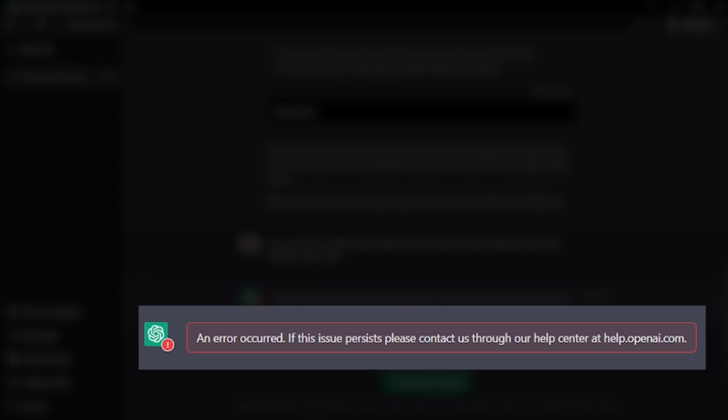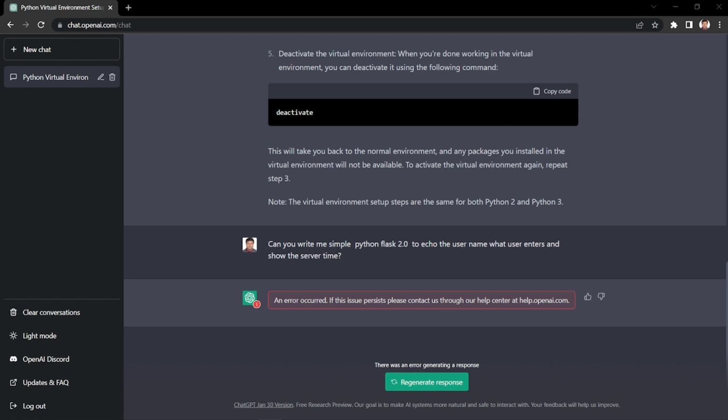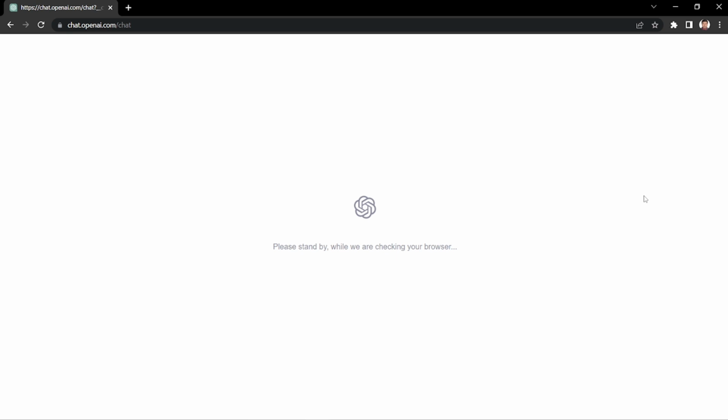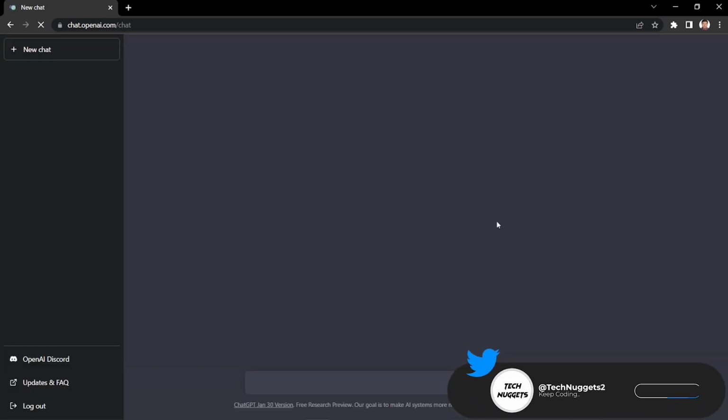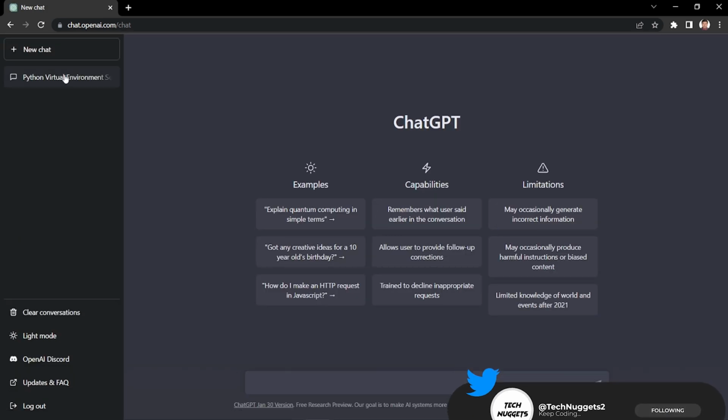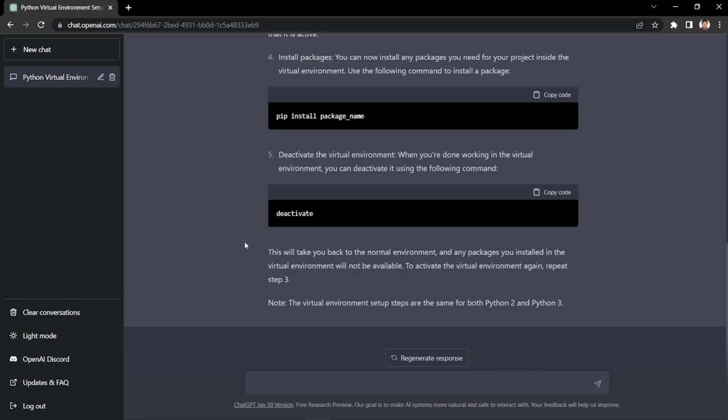Very good, an error record. So it's a beta. Let's see what we can do. Okay, let's refresh this page. I don't know whether it will work. And let's rephrase that. We are good. As soon as you enter any prompt, it will be saved with that name. And finally, we don't have what we had entered.